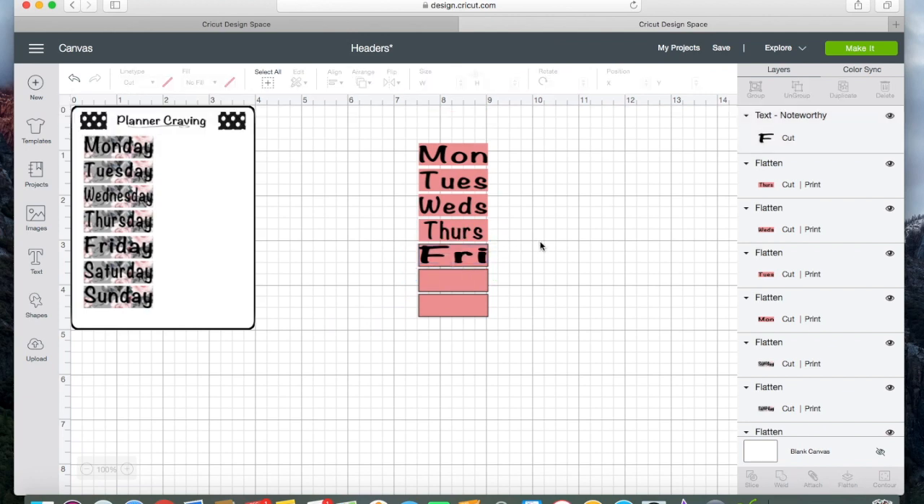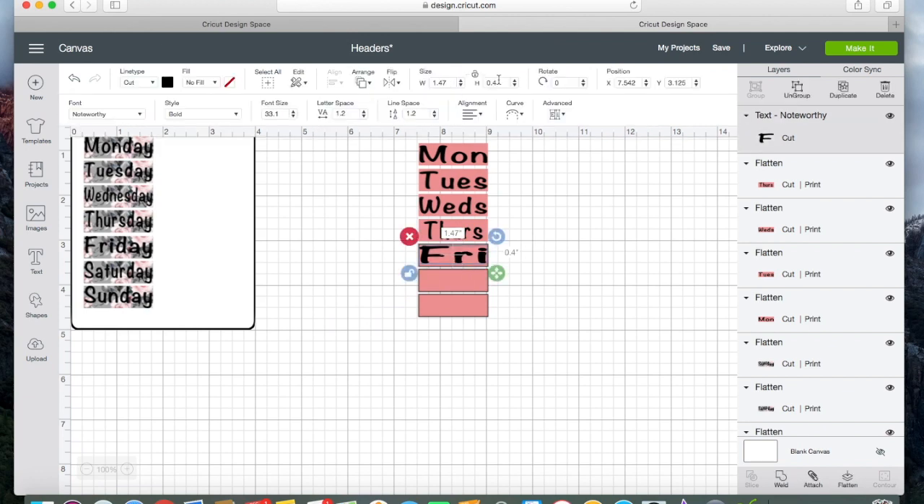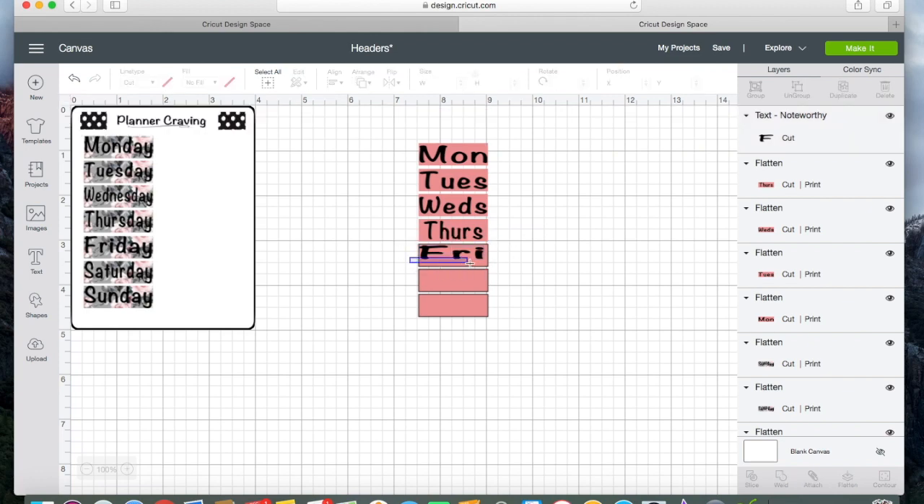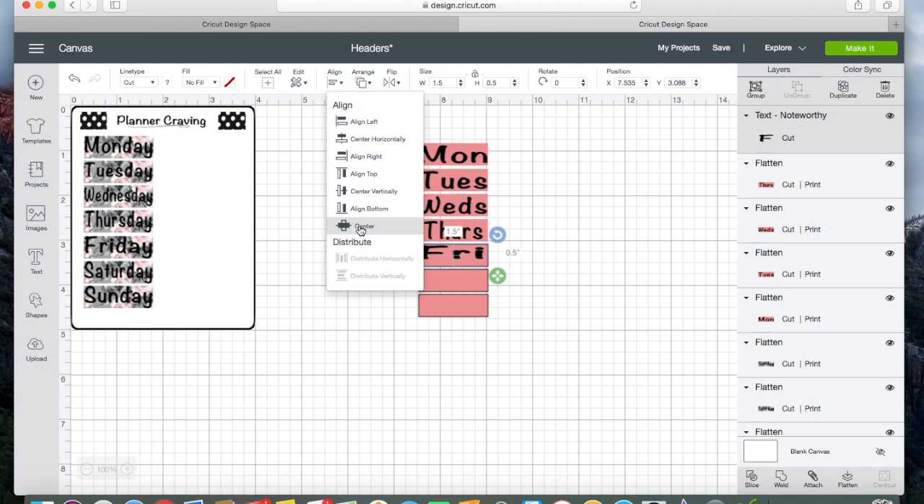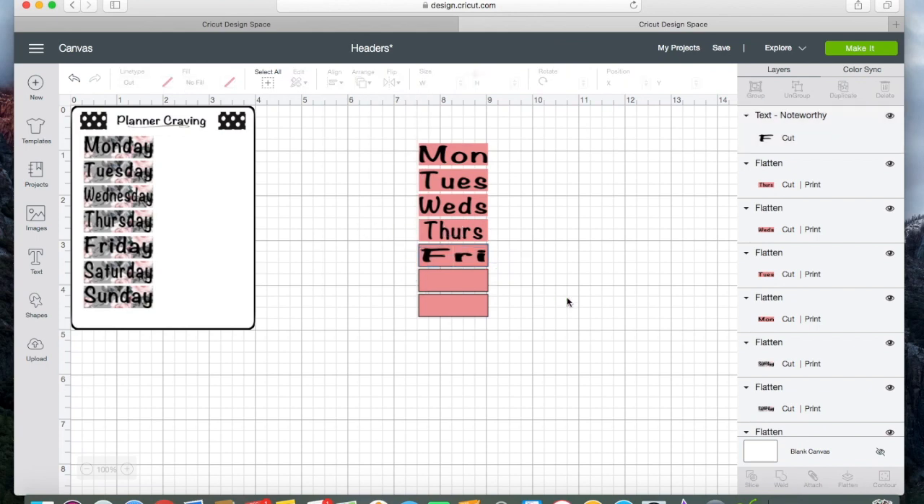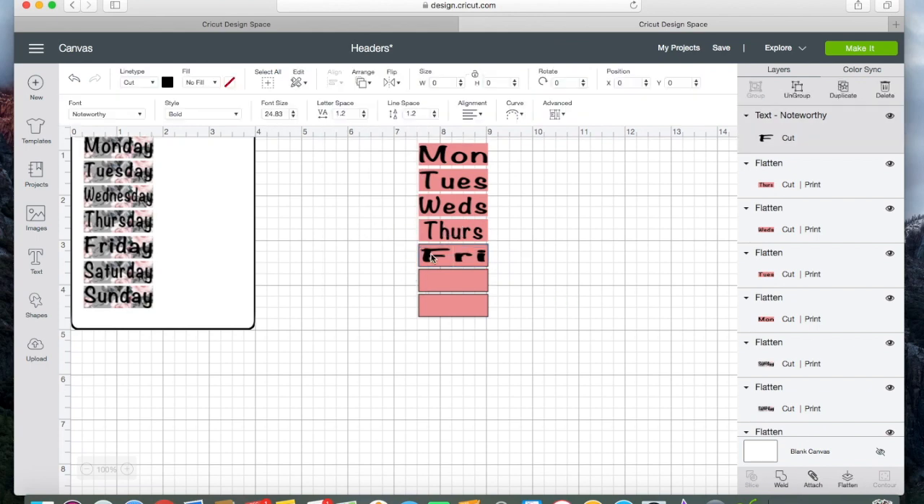Holy crap. Why is it so big? I don't understand. 1.47, hold on. Friday is like humongous. Maybe because, hold on, let me see what I say, 1.4. Oops. I'm sorry guys, I got distracted by how Friday was looking. Holy crap. So anyway, I really don't like the way that looks.